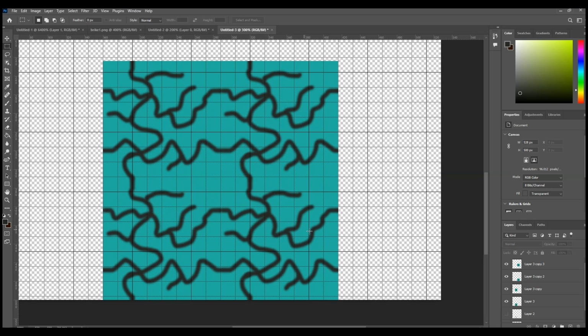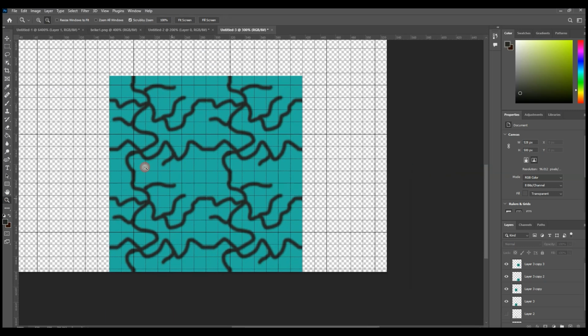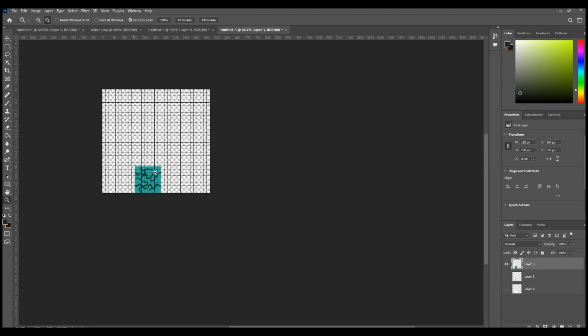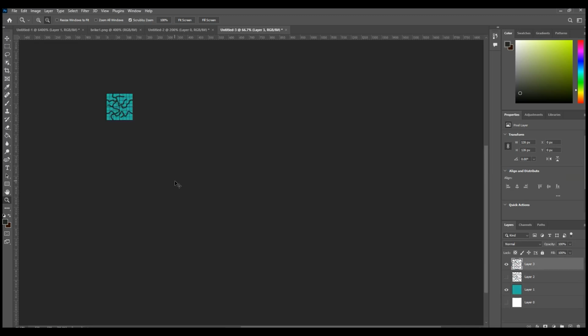Okay, so that's how you can make a seamless tile, and also for making backgrounds and different things, you can use this method. So we can make it beautiful. For example, let me show you some techniques. Let me Control C. Yes.